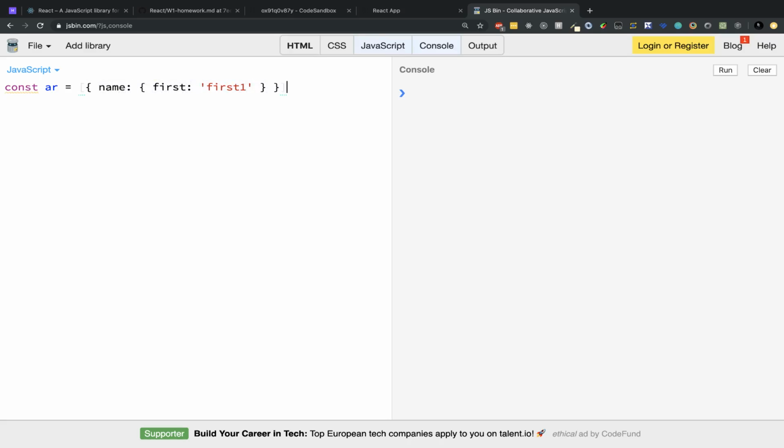And the same object, we have it here, first two. Is this clear? It's an array. I don't know if you can see there. It's an array of two objects, and each object is an object with a name property and has another object inside it.